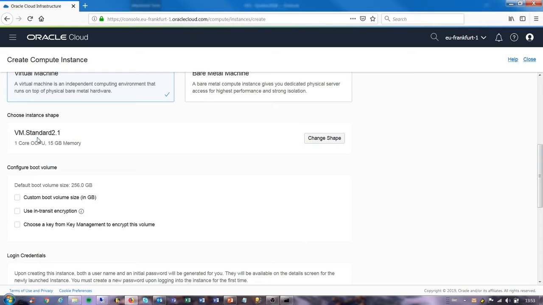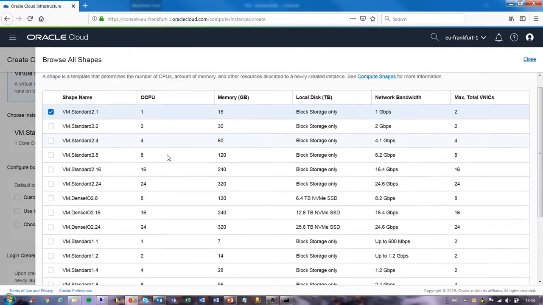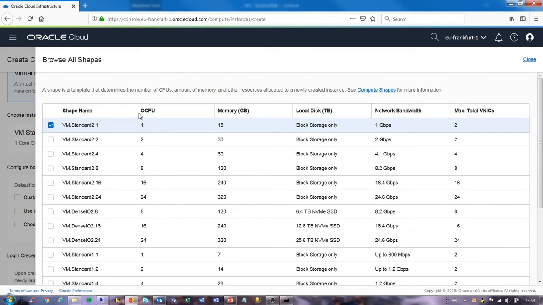Instance shape. Here you will determine how many OCPUs and memory we're going to assign to the machine. By default, it is 2.1, which is one OCPU, of course, and 15 gigs of memory. If you want to change the shape, we click the change shape button, which will bring up all the available shapes for this Windows machine. So we can really choose whatever we want. Do we want to have a low performance or high performance? It really depends on what application you will be running.